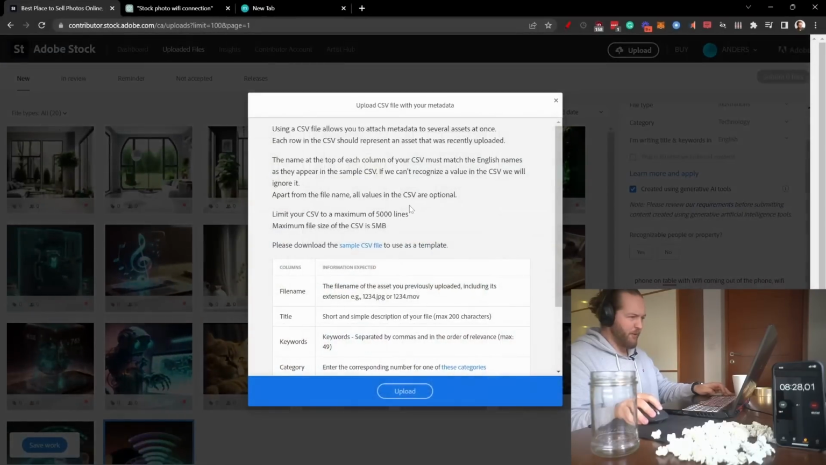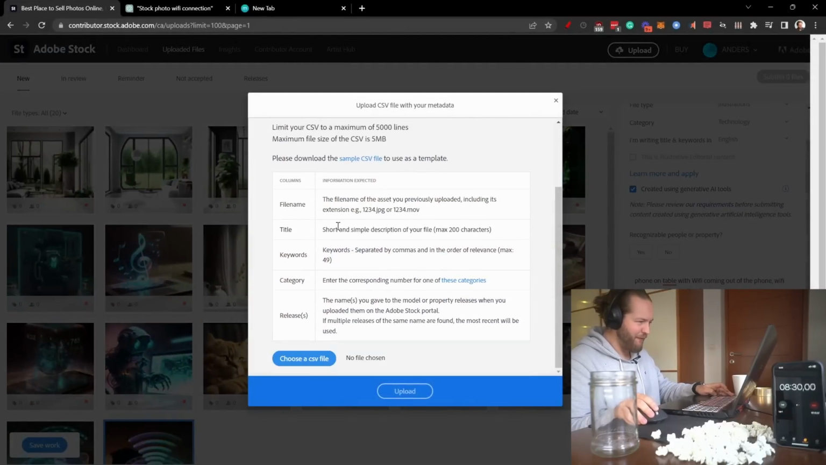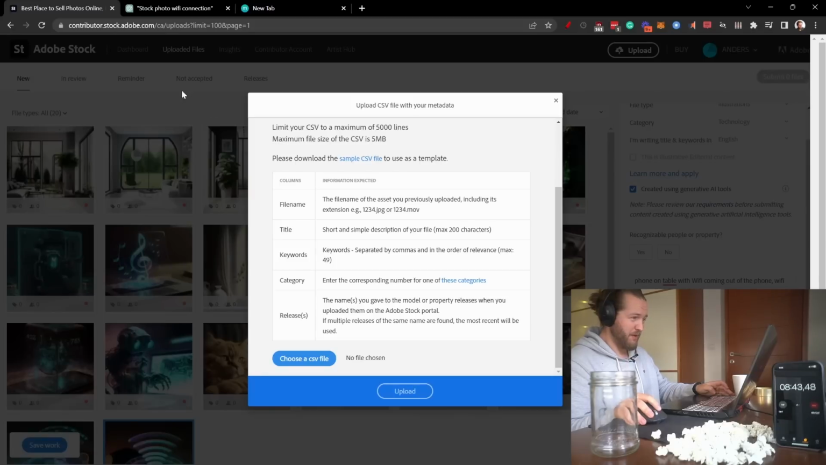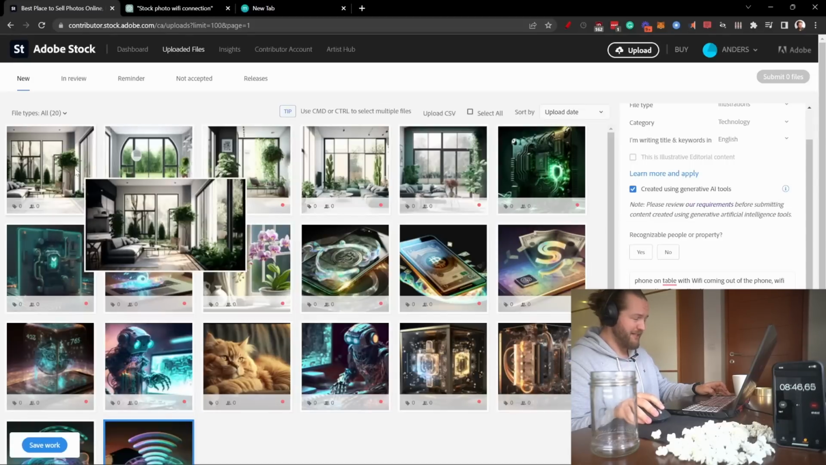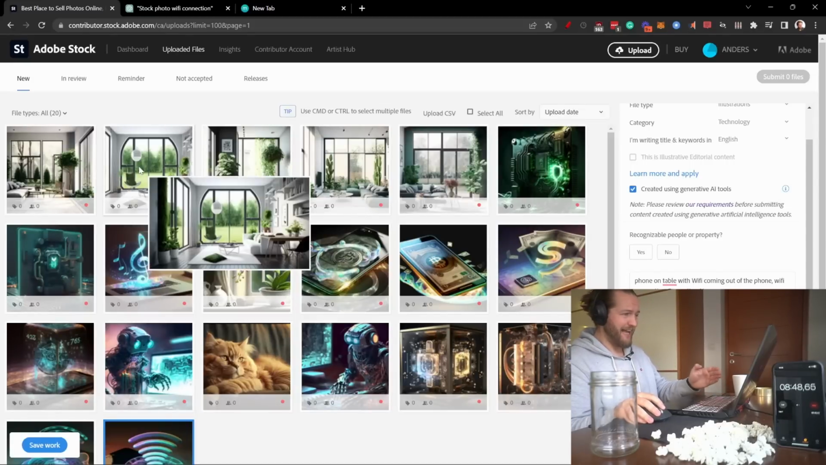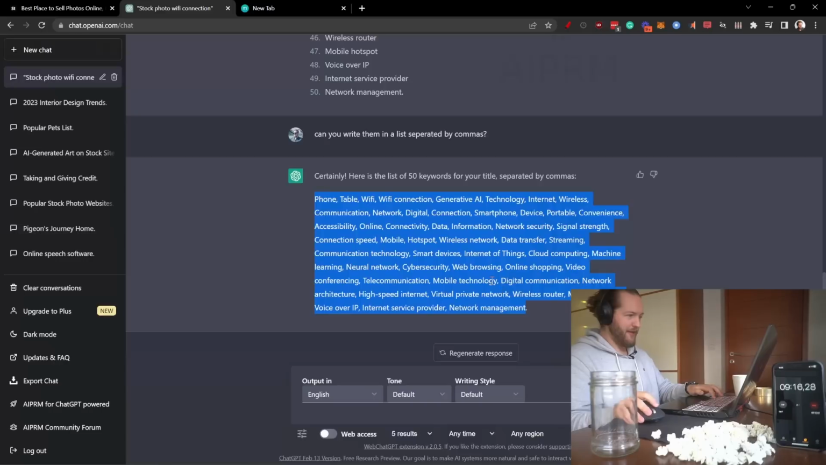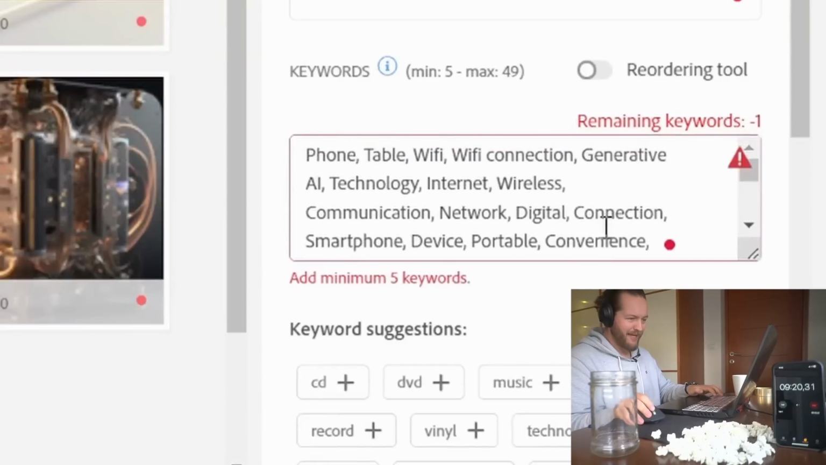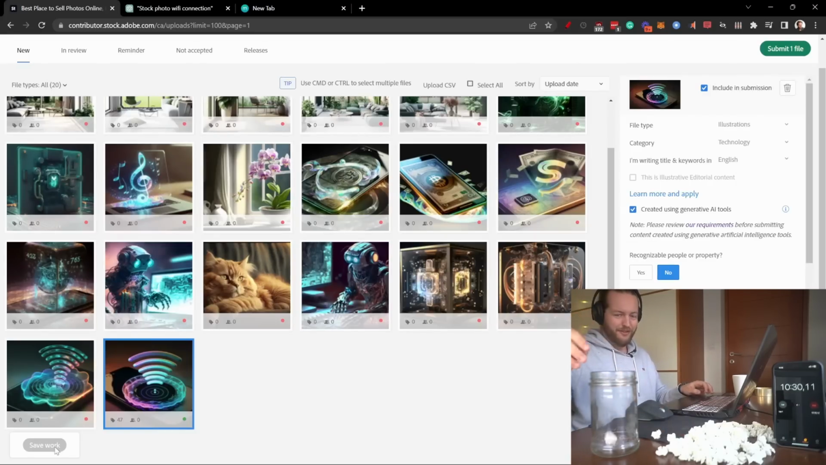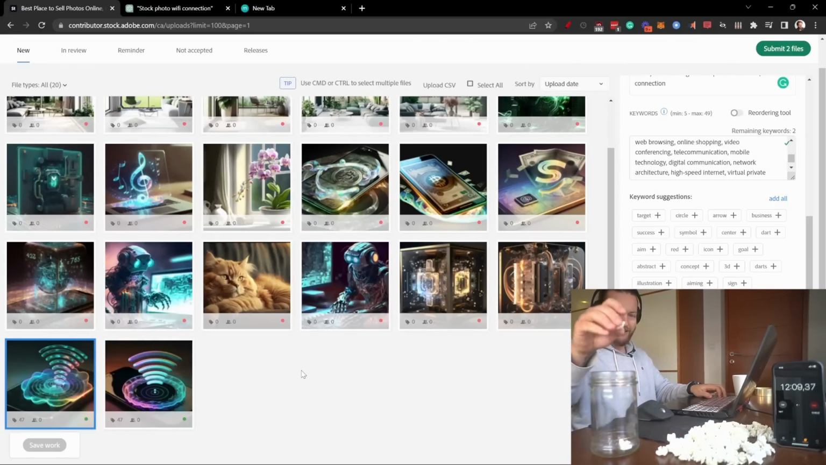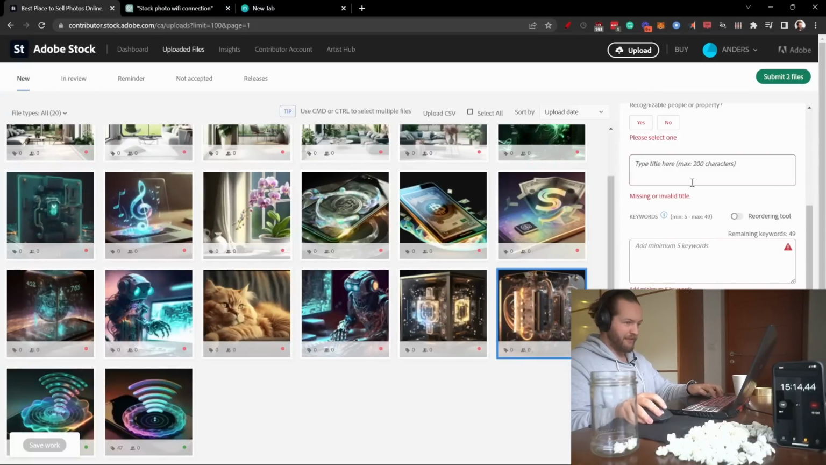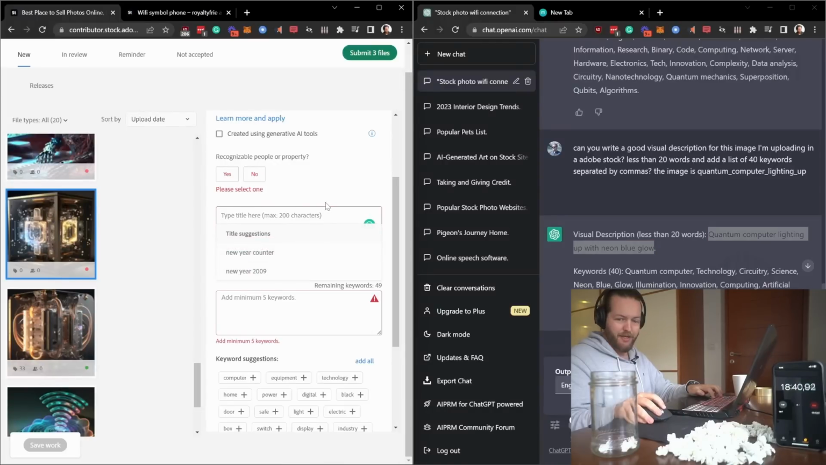I also see that we can upload a CSV file, and this would really speed up the process. Because we might be able to use ChatGPT to write the title and the keywords. Thank you, ChatGPT, for writing all of that. And copy, paste. All right, we got our first one done. Let's continue. All right, we got the second one down. Apparently ChatGPT can also write the title for us. It's just copy, paste from here on.